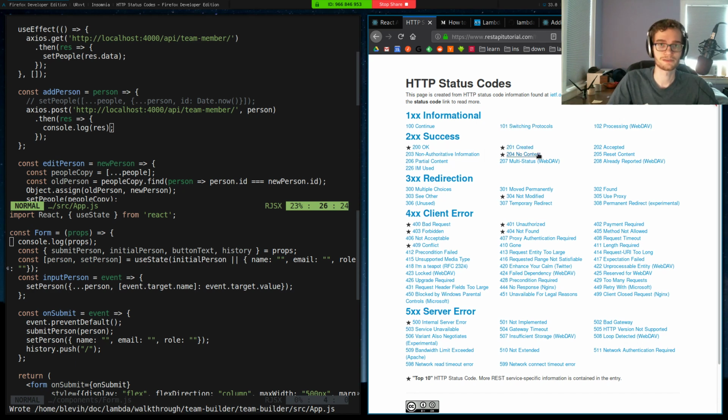204 means we did whatever you asked, but there's no relevant data for us to return, so all we're doing is returning the status code. Those are going to be the main successful ones that you see. And then there's also errors. So 400 means generally you did something wrong. You tried to request something that didn't exist. You're not allowed to do that. Your request was malformed. 500 means the server goofed up.